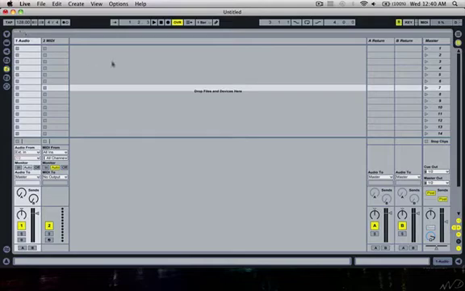A tutorial on DJing with Ableton Live. Today we're just going to focus on a very simple DJ setup in Live that just involves two audio channels and just mixing in between them to emulate a DJ setup with two turntables and a mixer.